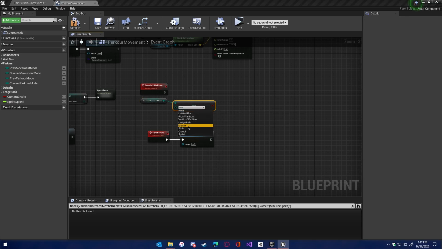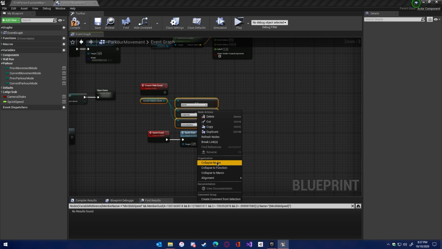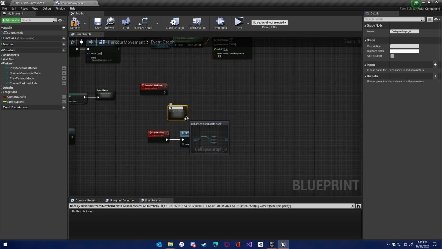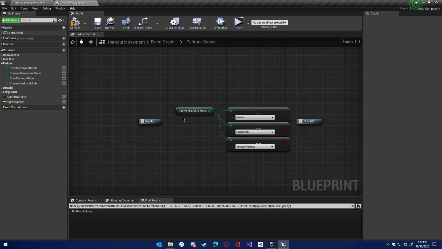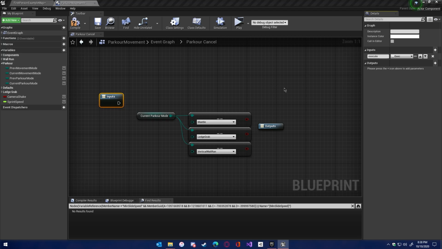And we're going to check if we're mantling. Check if we're on a ledge. And we're going to check if we are vertically wall running. Let's go ahead and collapse this too. Collapse nodes. And this will be parkour cancel. Now in here, let's add an execute input with a branch.